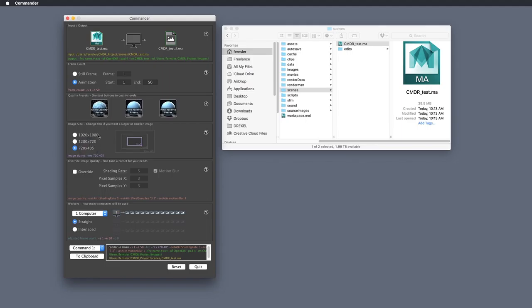and it shows a representation of the relative sizes of these three preset choices. And these presets are in the same ratio as HD television so that it makes sense for proper rendering.